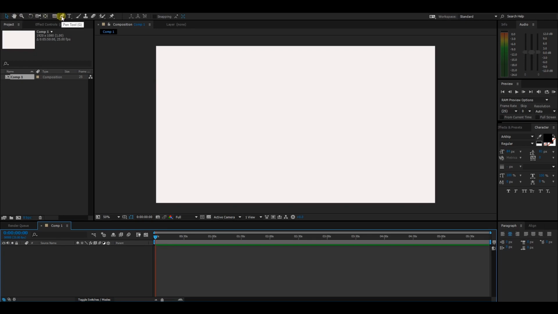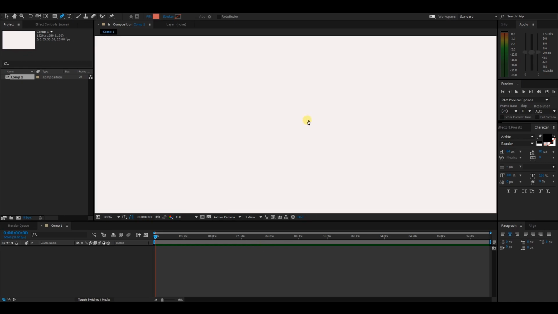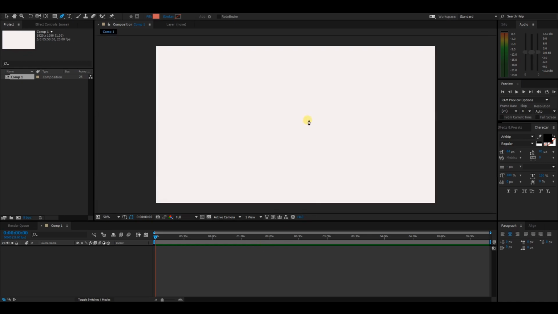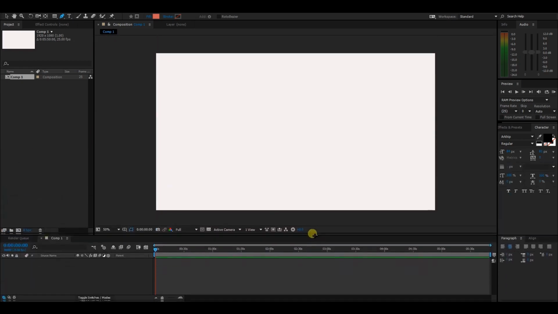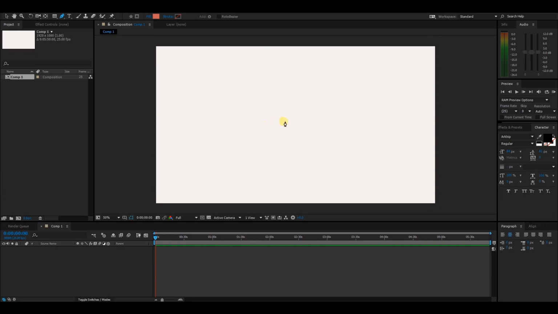A pen tool is something that you might have used before if you have Photoshop or Illustrator. Select a pen tool right here at the top and just start creating. So if you want to make the screen bigger, you can drag around your timeline and zoom in to your canvas.